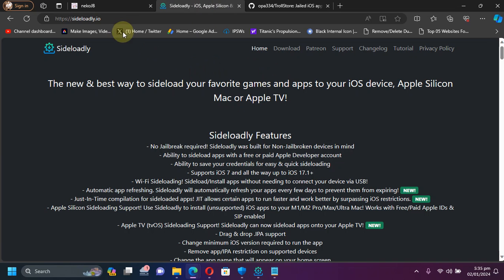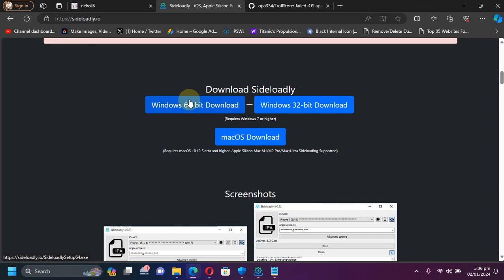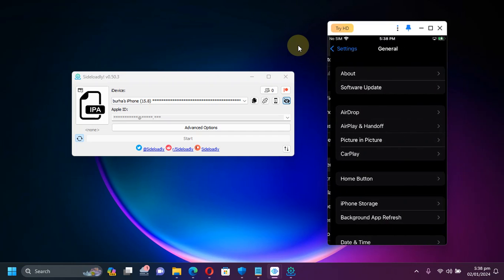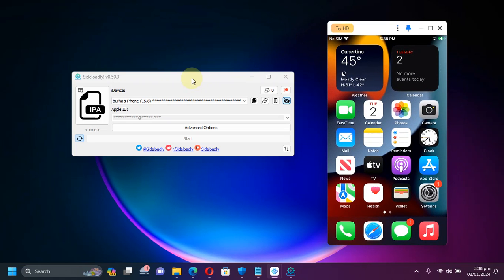So simply head to the official website for Sideloadly, scroll down, and first of all, install iTunes from here and install the iCloud app for your Windows PC. And then from here, download and install Sideloadly for your Windows PC. Alright guys, as you can see, I have this iPhone 7 on iOS 15.8. So now you can see that I have Sideloadly open and I have connected my device via USB.